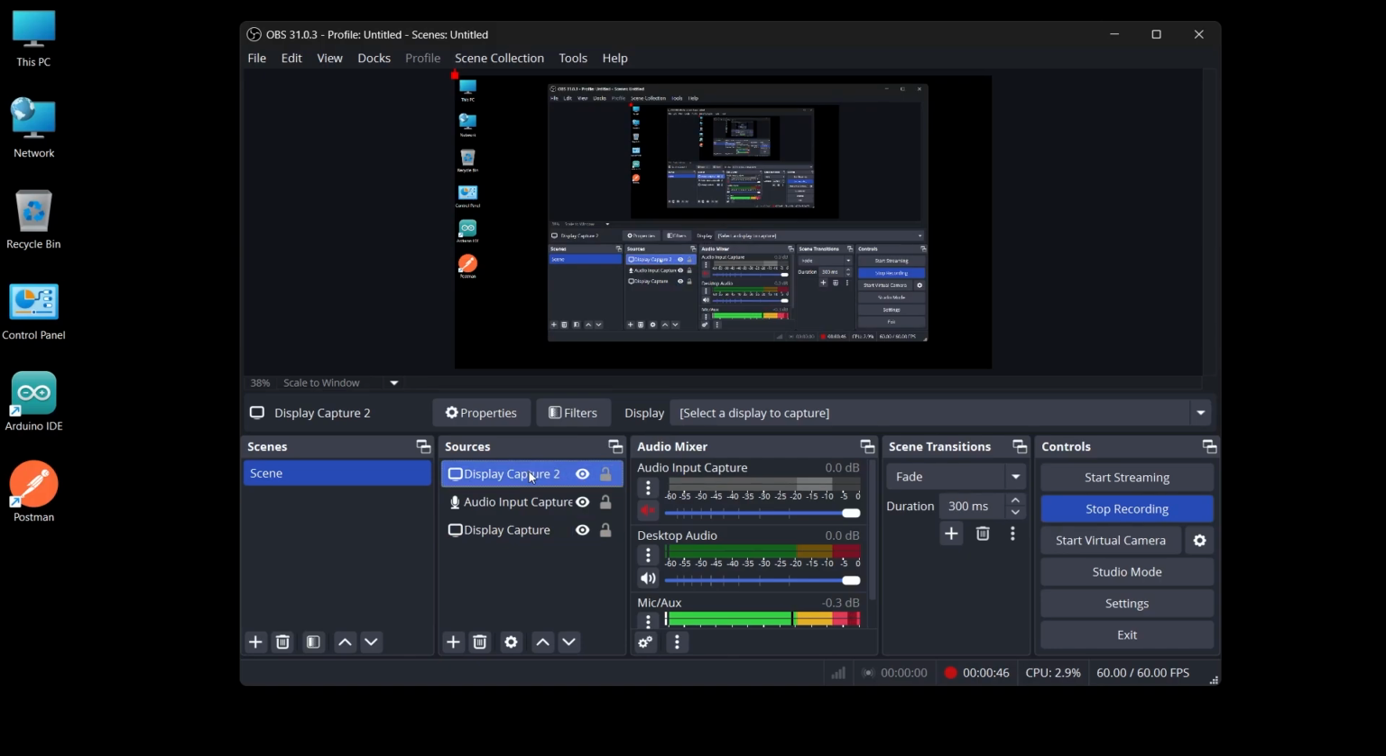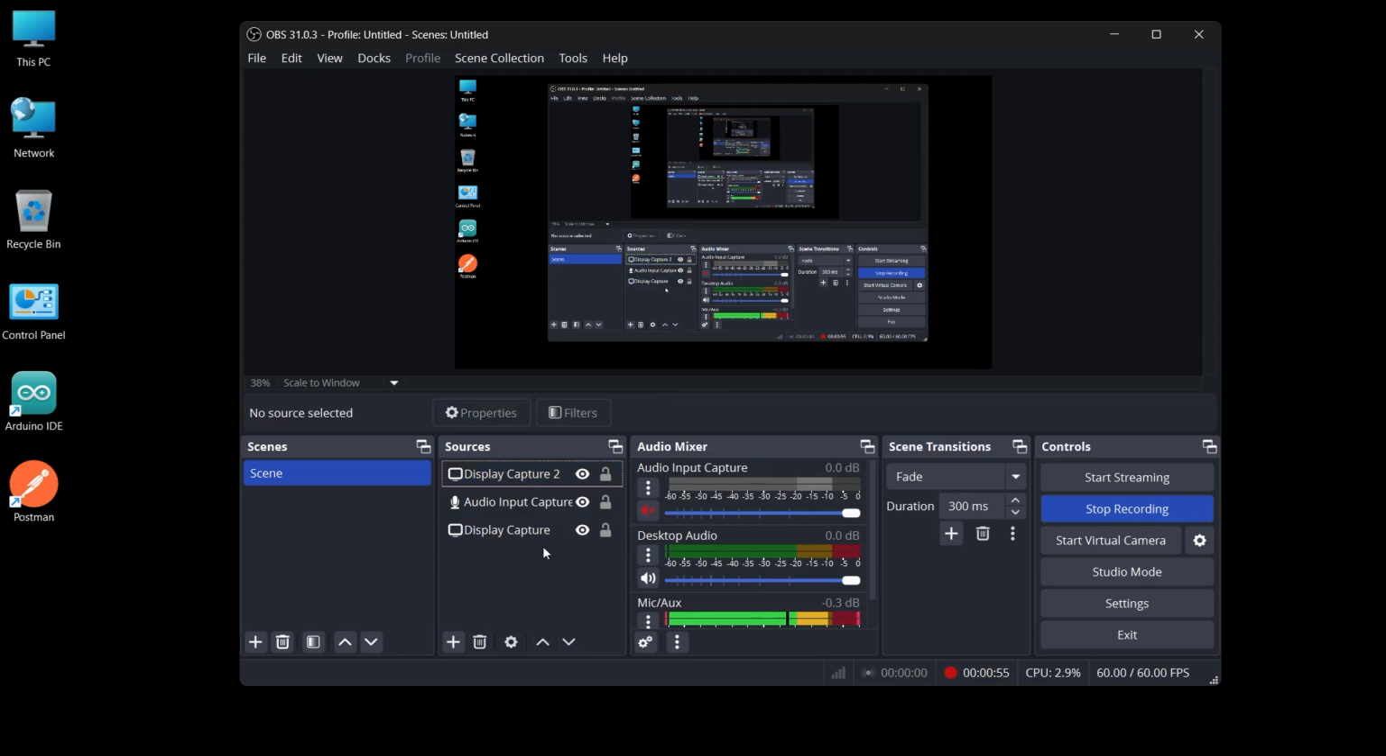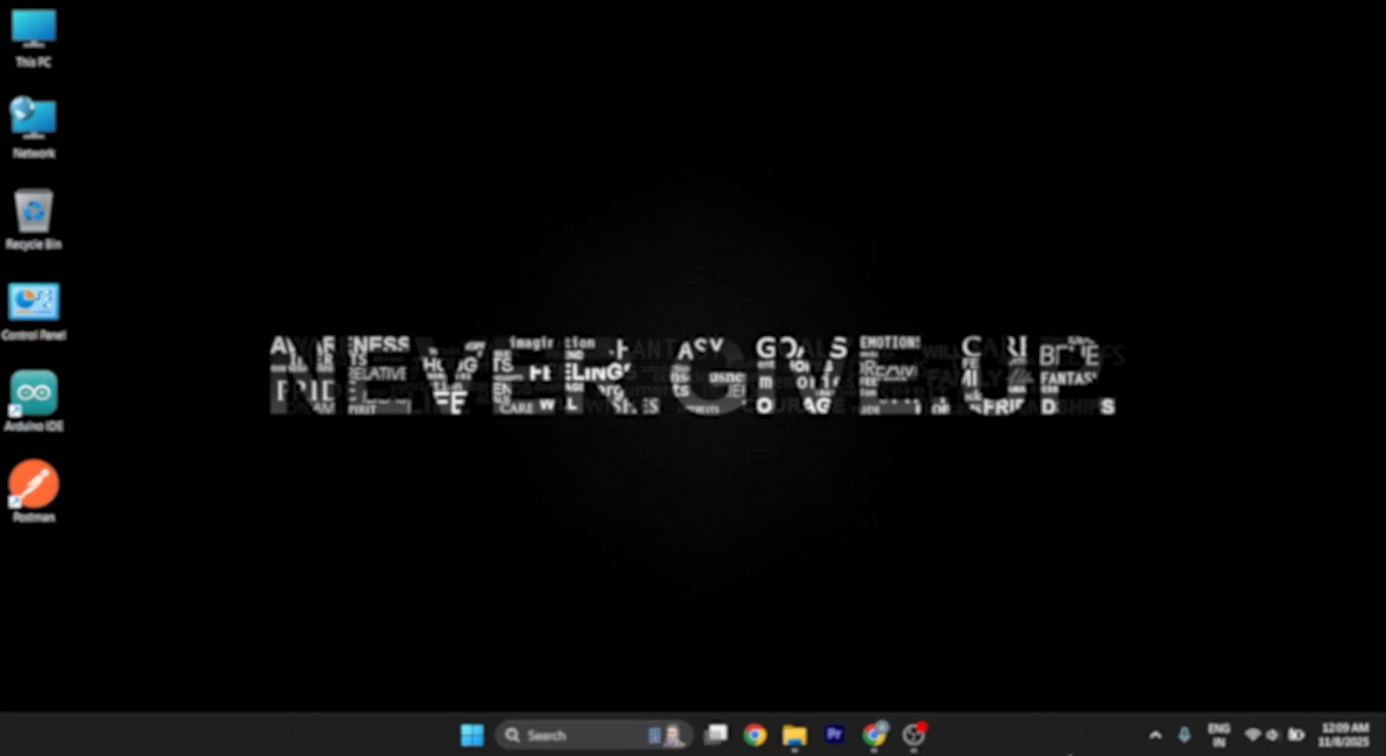Now, in order to fix that, simply click on the display capture option, and here click on the option to select a display to capture, and select the monitor, your primary monitor, and that simply fixes your issue.